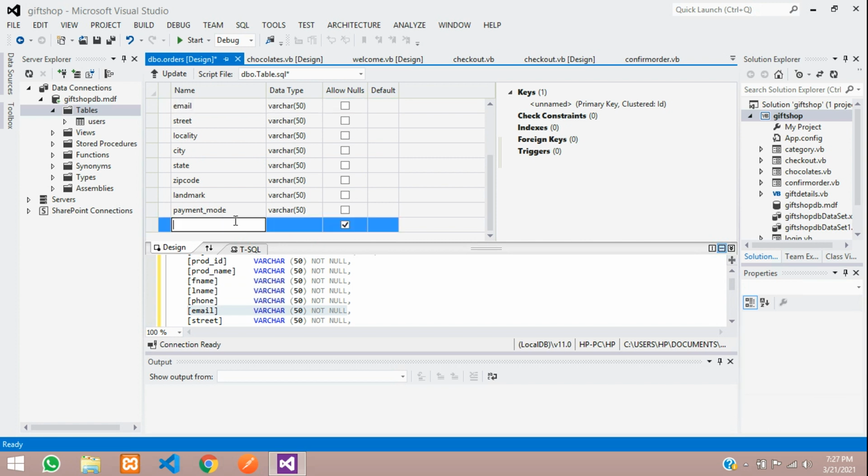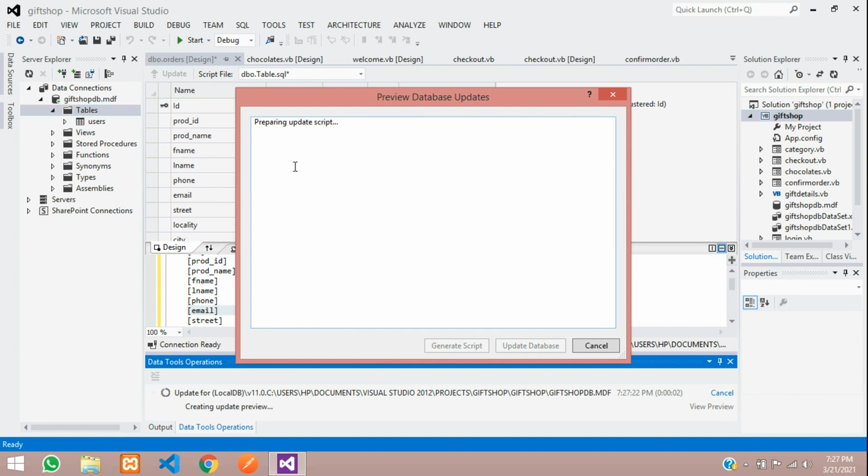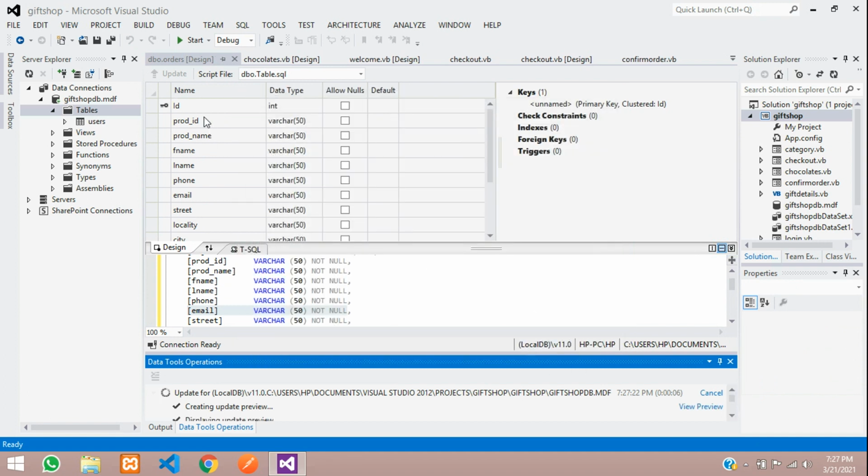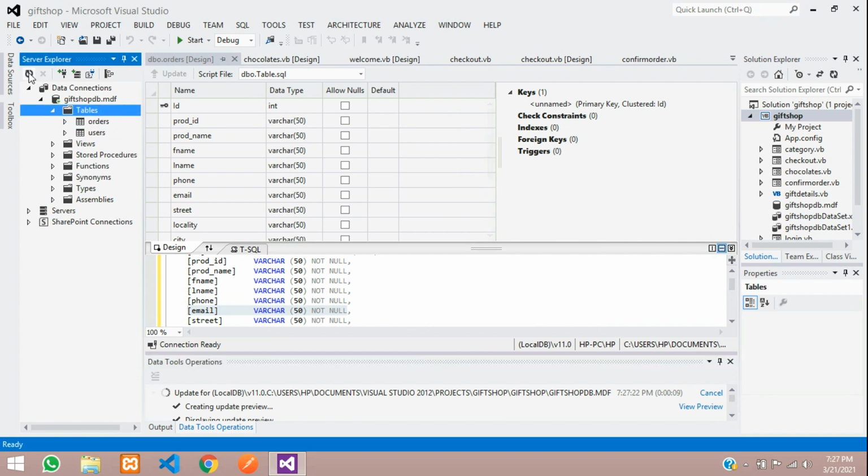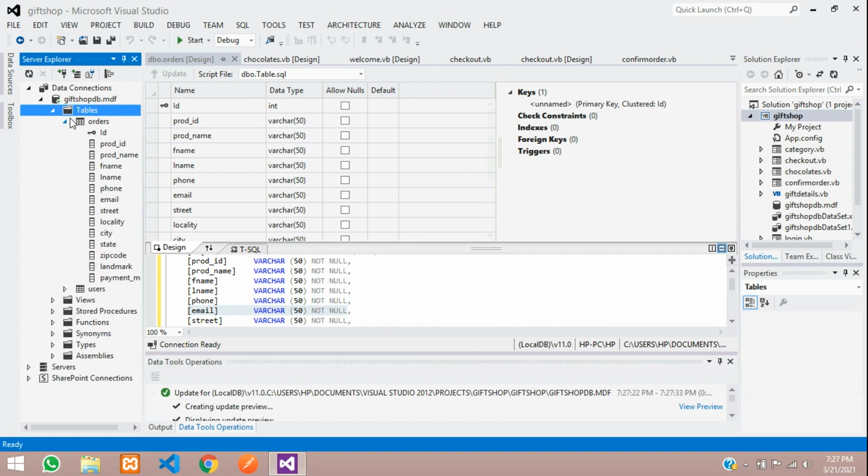So I have added all the columns here, up to payment mode. Save this. Click on update and you can see it's done here. Say update database. So it is created. Here you can just refresh and check, and you will get your orders table.